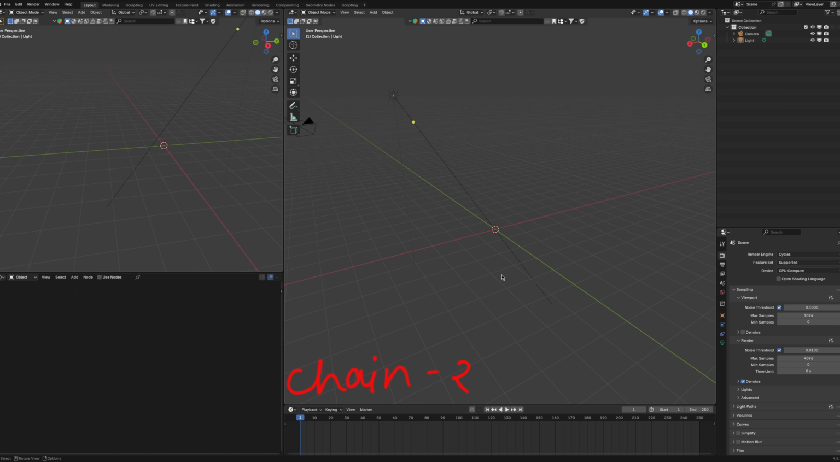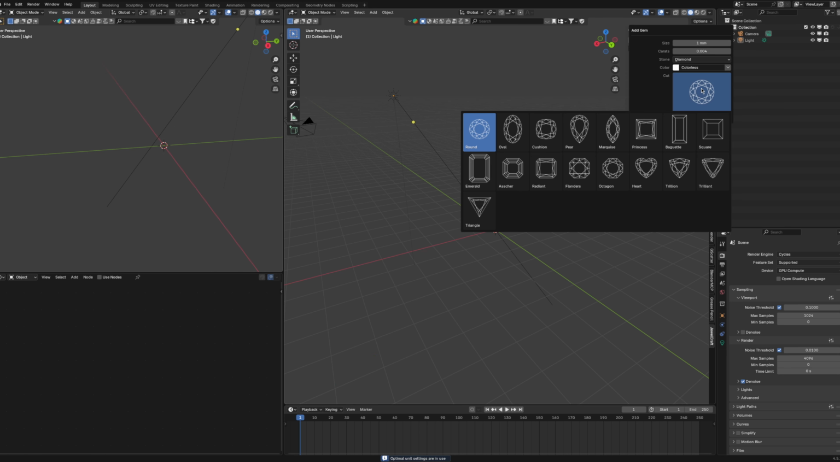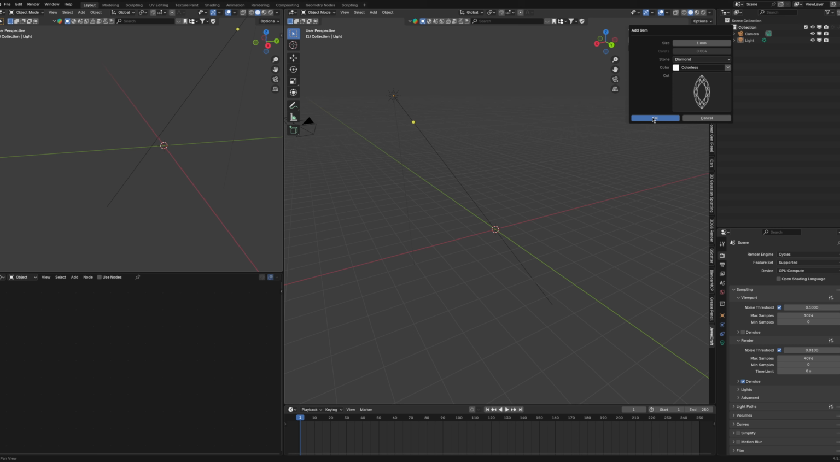For the second type of pendant, I'll use the JewelCraft add-on. Press N and go to here, click set units, add gem. For the cut, I'll use this one, click OK. You'll have your gem here.